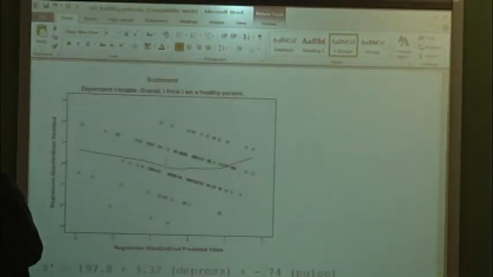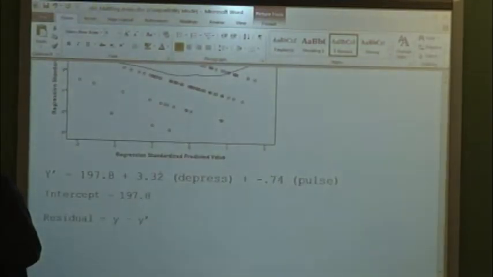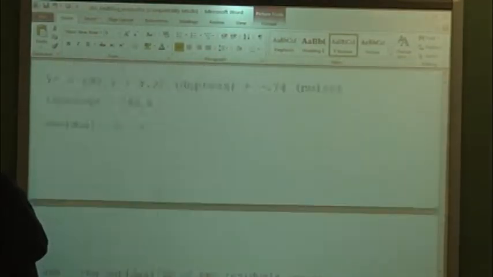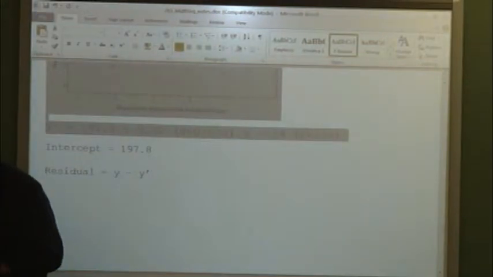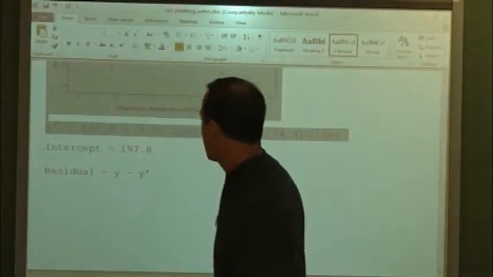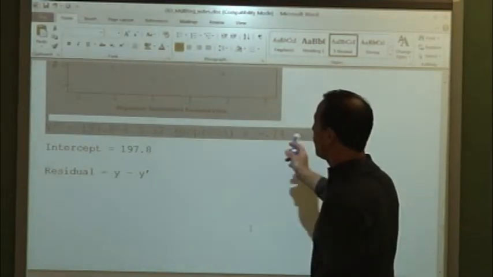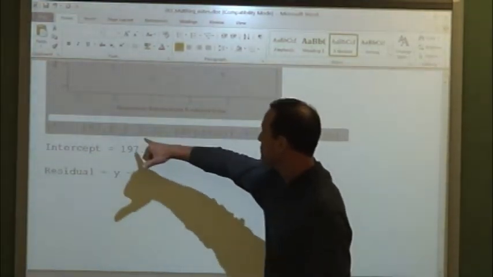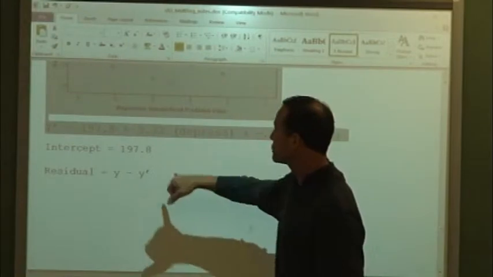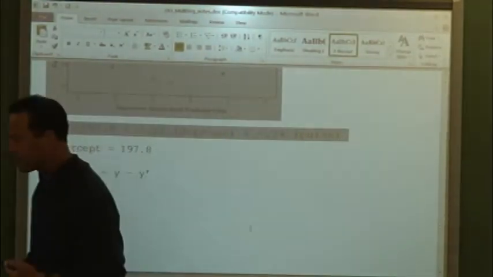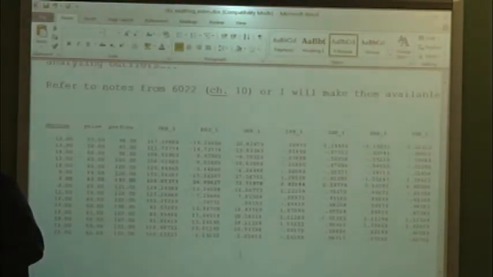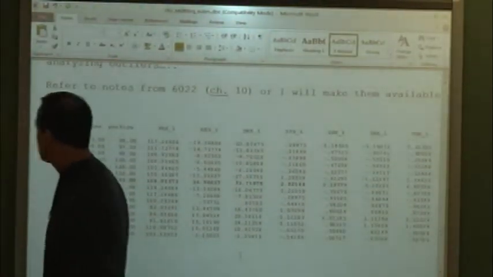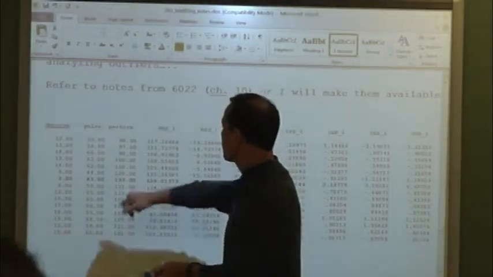So let's say you want to look at the residuals, and I just want to show you right here. Let's say I have an equation where I'm going to use depression and your pulse rate to have some outcome. There's the intercept and there's the slopes. The residual is y minus predicted y, right? Remember all that from 602.2? So this is just a small little database, everybody, using depression and your pulse rate to predict performance.